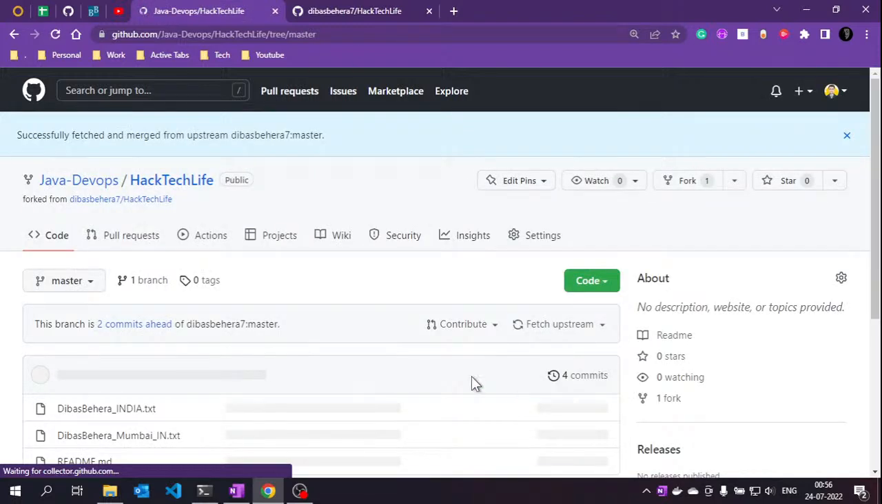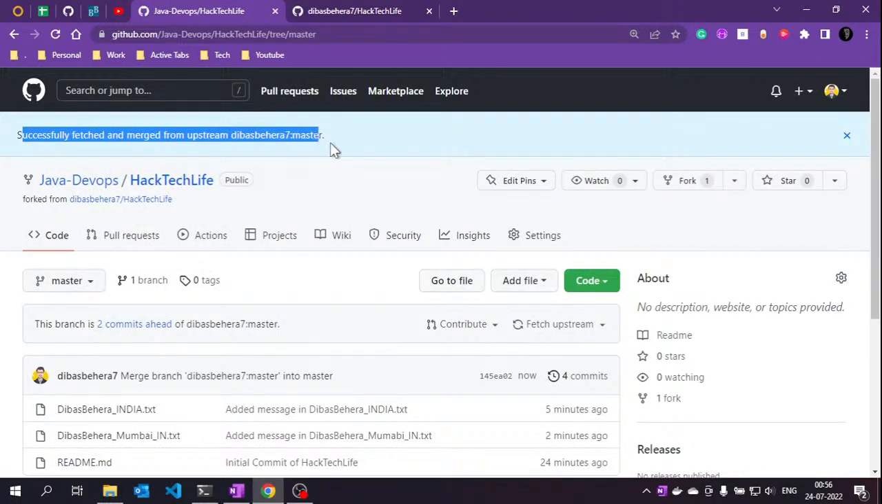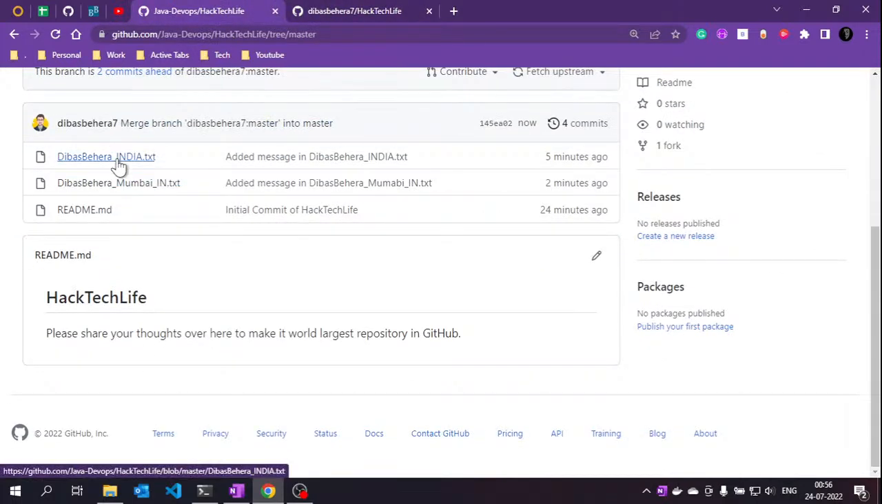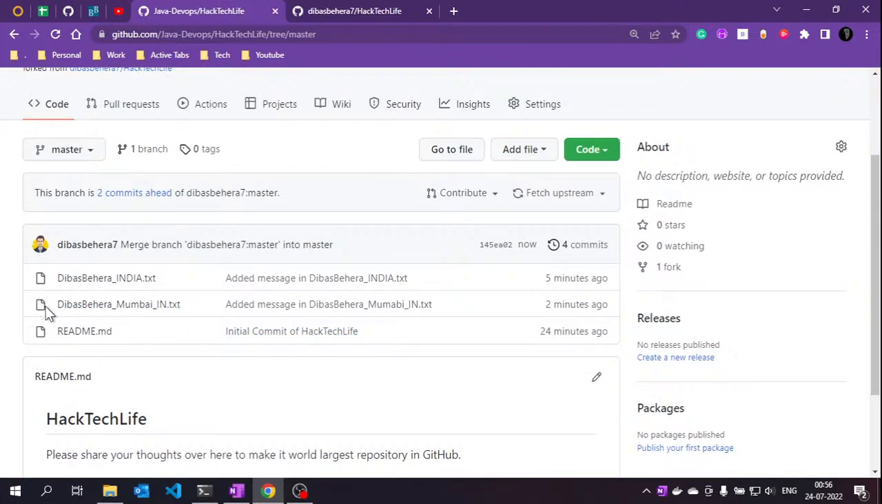There's no issues there. Successfully fetch and merge from this branch. Which is this branch? Now what do you get? These two files you have got. Correct? What now? This file.